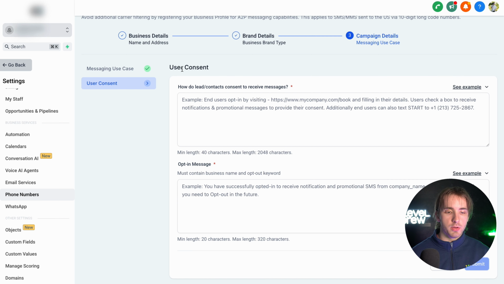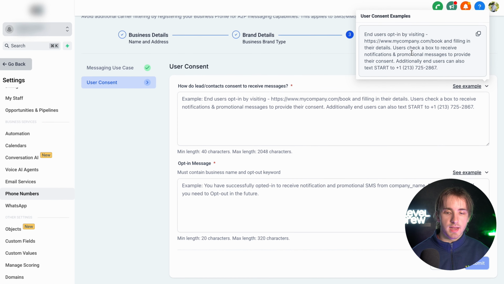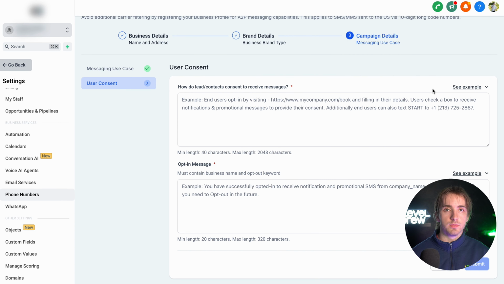On the last screen, we'll talk about user consent. Make sure you follow these examples, and you can see more examples on the right-hand side to make sure that you're not doing anything that's going to get your campaign flagged. And then our opt-in message, and then we can finally click Submit at the bottom right-hand side.